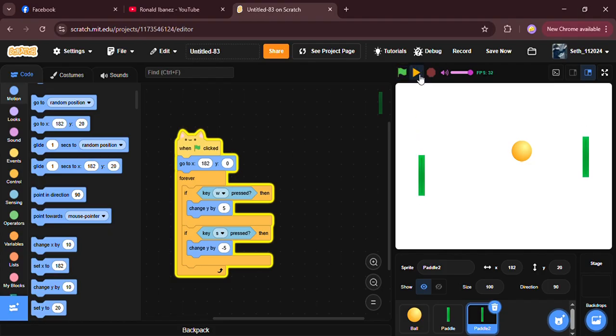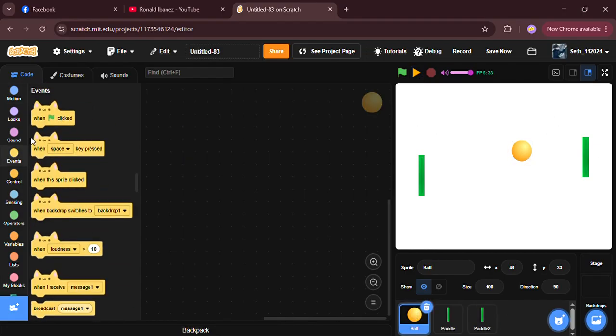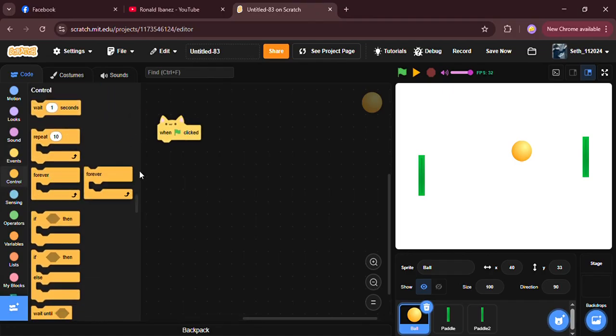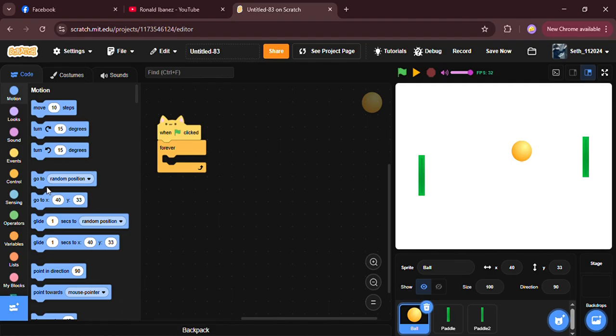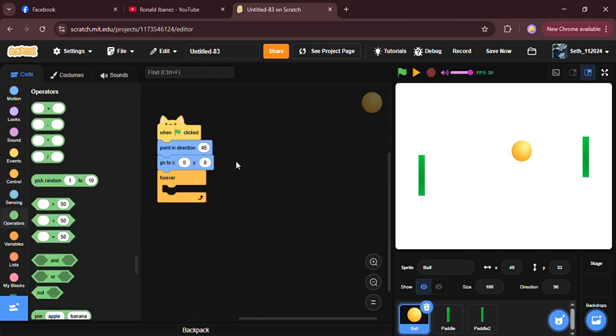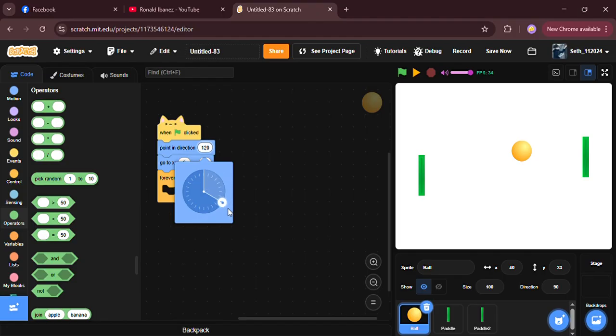So now all we need to do is make this ball bounce around. So use when green flag clicked, forever. Use go to 0, 0 and use point in direction 45.